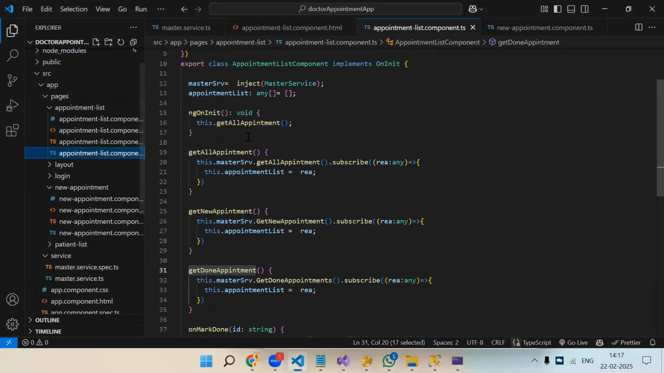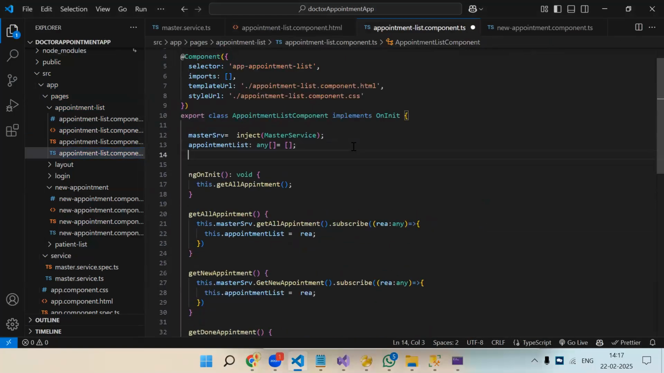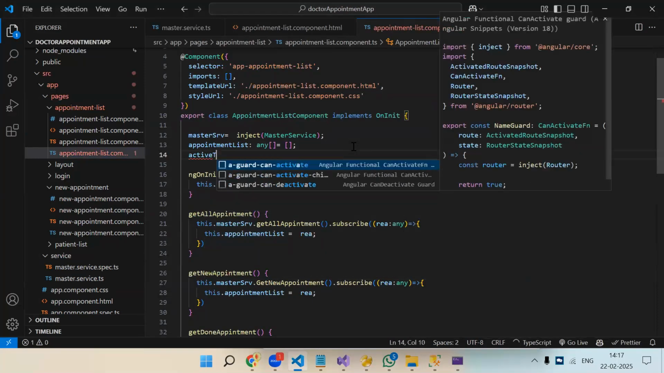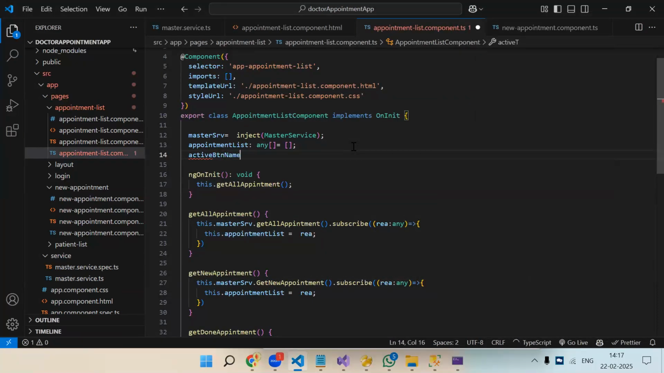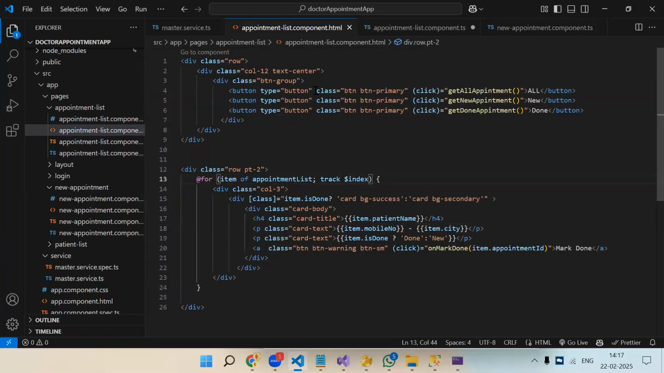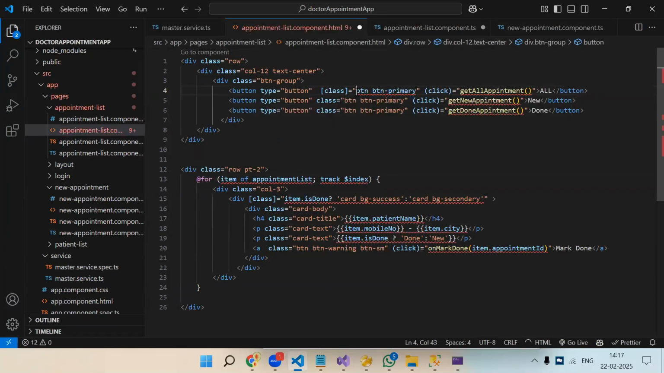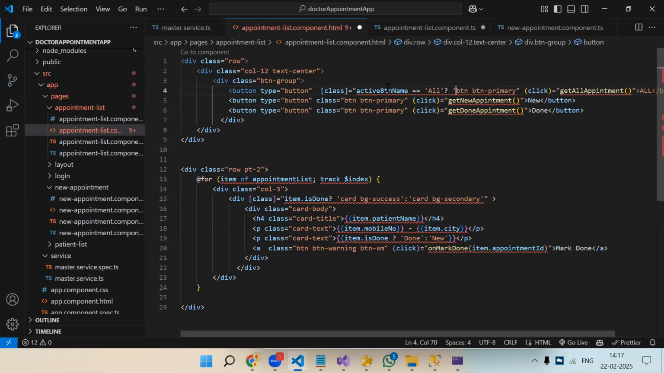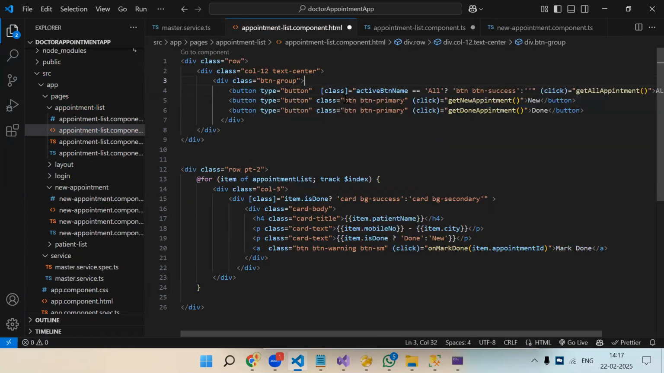So for that also we can create a variable and add a dynamic class. Active button, name, data type colon string. By default, we will say all. Okay. Now this button, we will use it over here to add a dynamic class. So square bracket class, if button title is equal to all, then we will add this class, otherwise this class. So if it is active button, we will say success over here. Otherwise, button primary class we will add. Let's copy.